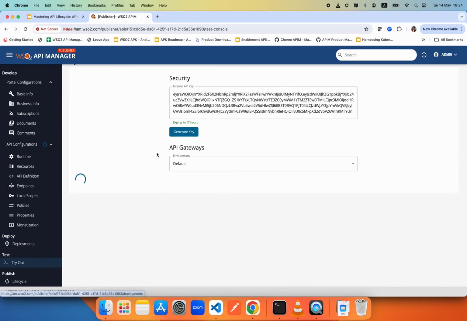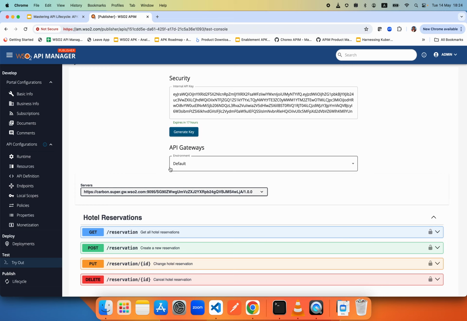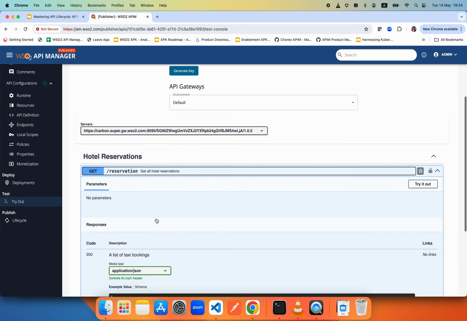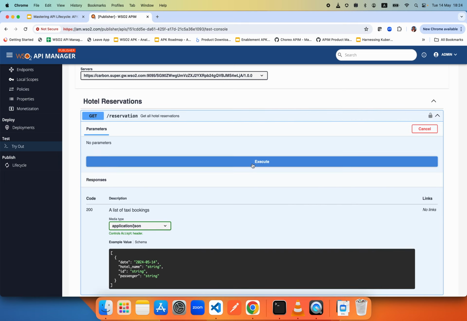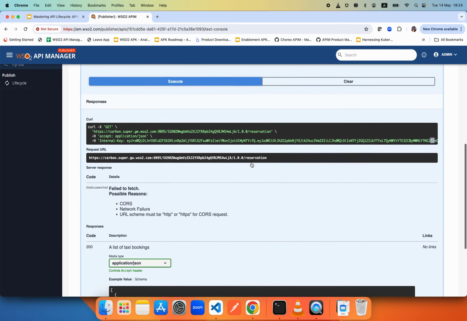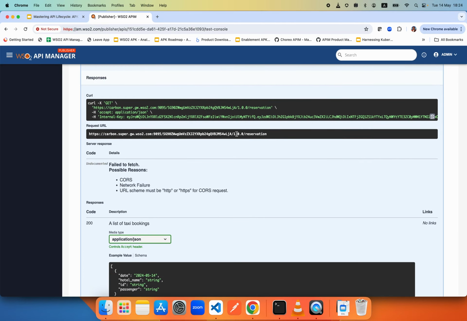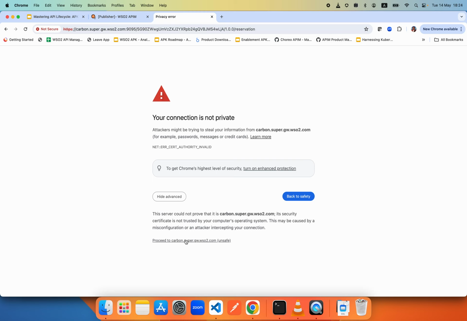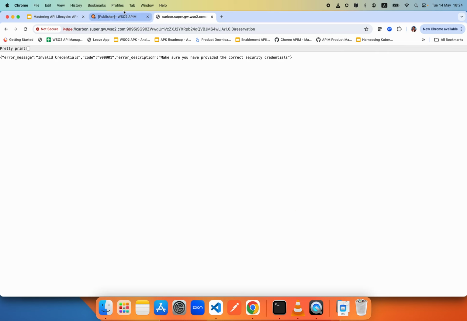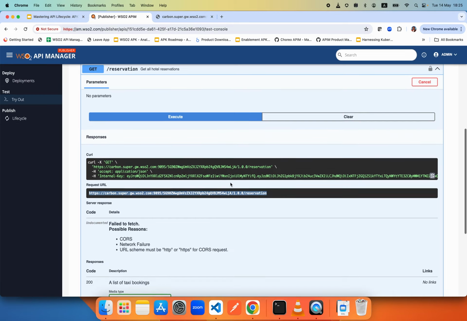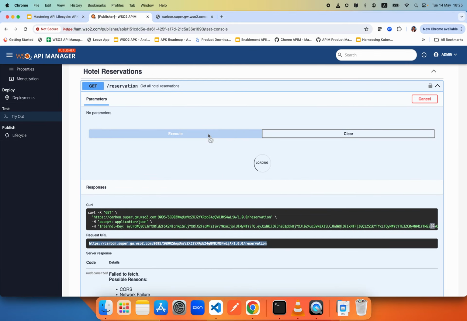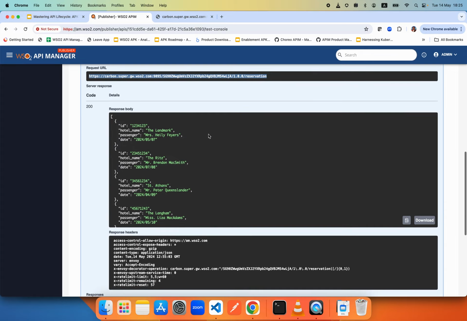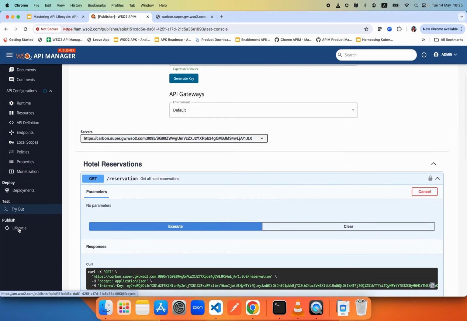Now I'm going to the try out section and generate an internal key, and I'm trying to get reservation details. Let me try to execute this one. Okay, it's a CORS error, so I'm going to copy this gateway URL because it's a certificate issue. I'm going to paste this URL and accept the certificate. So now I should be able to invoke the API. Okay, so I can invoke the API and get the response. Then as an API product manager, I can publish my API.